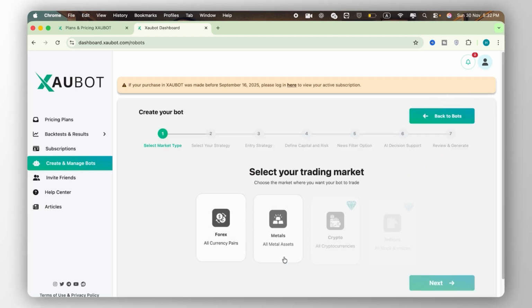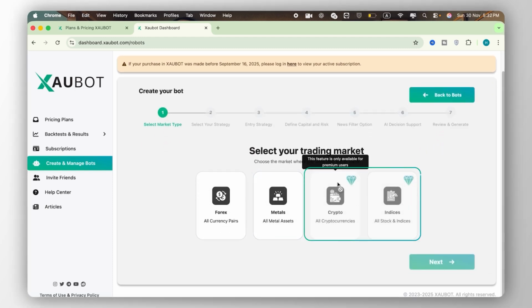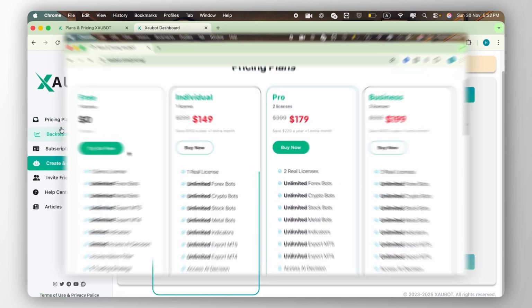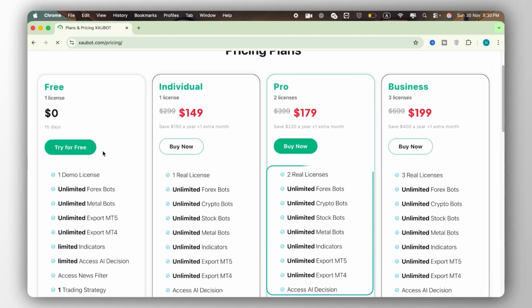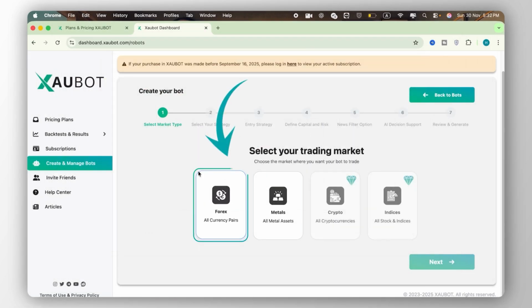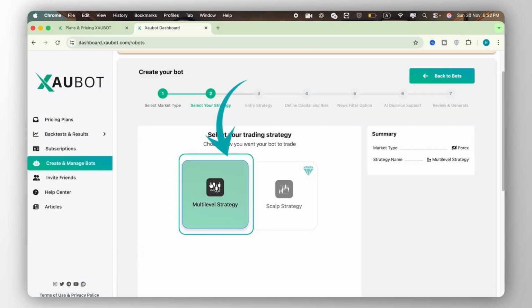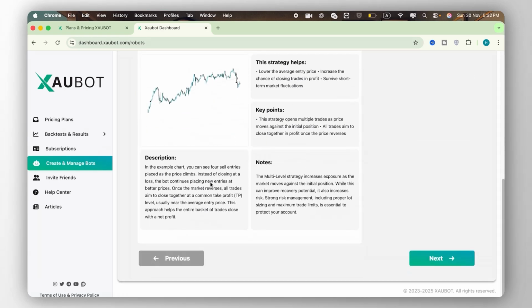You will notice that crypto and indices are locked for premium users. You can upgrade anytime based on how many account numbers you want to connect. For example, if you want one account number, you can go for the basic plan. If you want two account numbers, you can go for the pro plan. Or if you want three account numbers, you can go for the business plan. For now, I'm choosing Forex and multi-level strategy, and I will continue with the default setting.